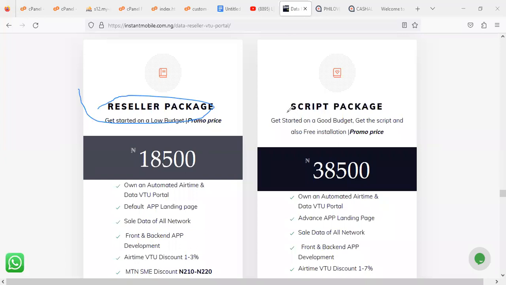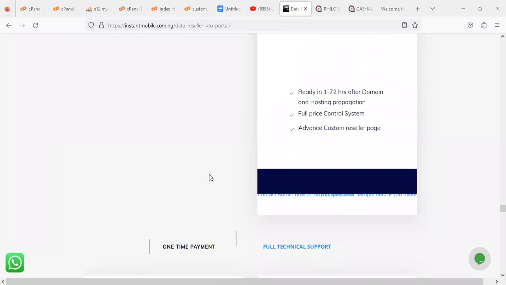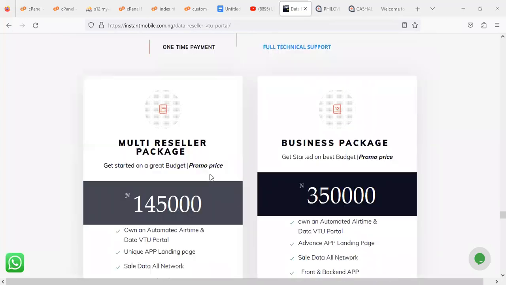Whereas the one with the script package means that you buy the hosting account, register your domain, and pay this 38,500. We will now develop the application on your existing cPanel while you watch how everything comes live. I believe you are getting it. So it's to show you that you can order for us to do it for you, or you use the video and then reduce cost of development.